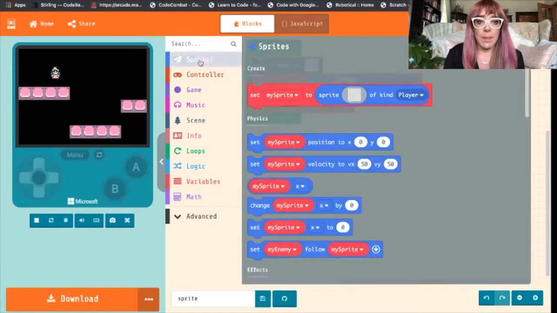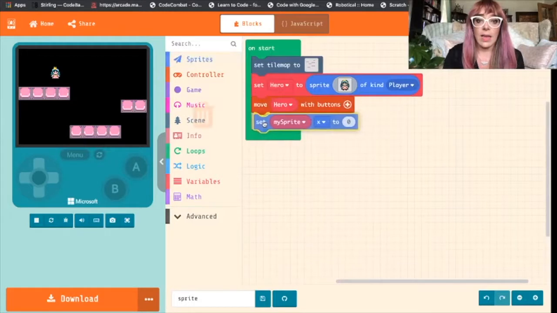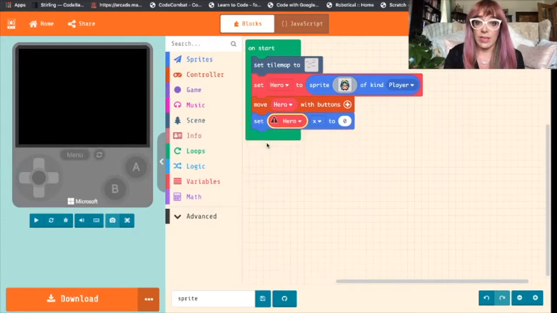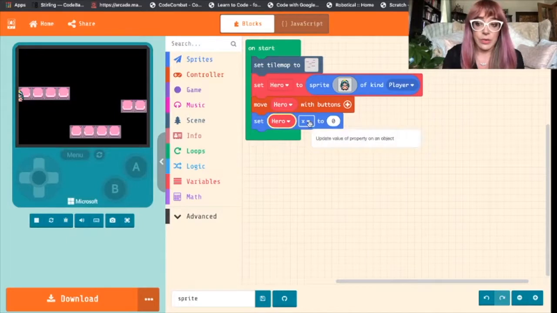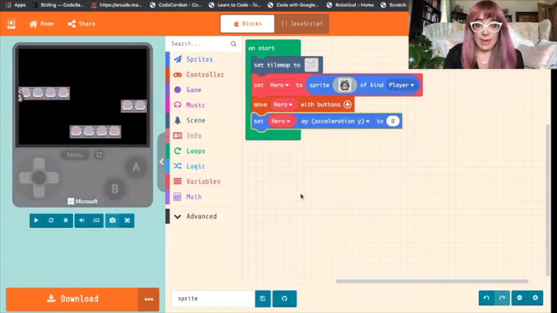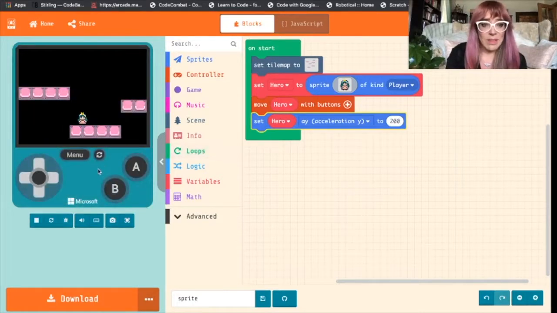We will go back to my sprites, and we are going to choose this set my sprite x to 0. So let's take that out and drop it over there. A little bug icon, so that reminds us to change it to hero. And then we want to choose the acceleration Y. So this is going to be the acceleration in the vertical axis. Let's change this to 200. And there she drops. So now we can see she can still move up if we push the up arrow.